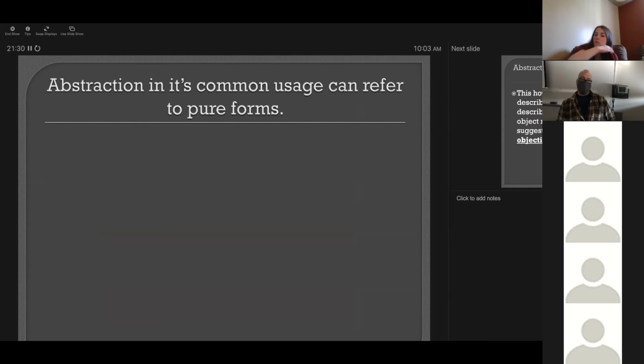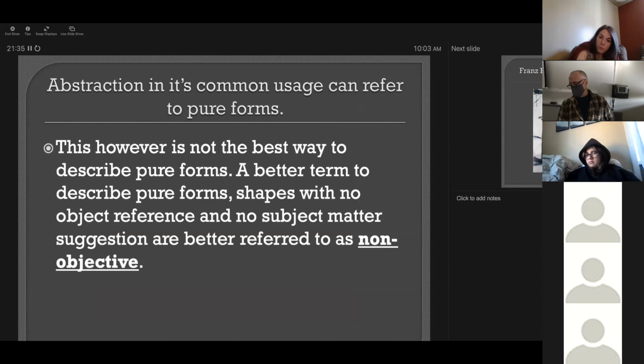So abstraction in its common usage can refer to pure forms. That's not the best way to describe pure forms. We describe them as non-objective. So when you're thinking of non-objective paintings, we're talking like Jackson Pollock and those type of paintings. In movies, you see people looking at Jackson Pollocks and they're like, I see this and this in it. And it's not supposed to be like that. You're not supposed to be looking for things in the painting. The painting is designed so that it refers only to itself. Does that make sense? Yeah. And in some ways that's safer.